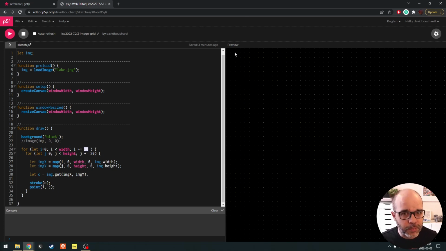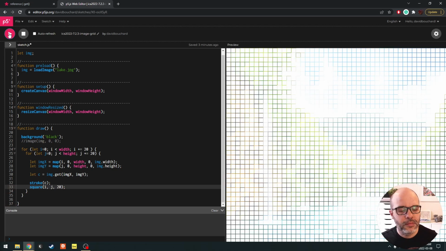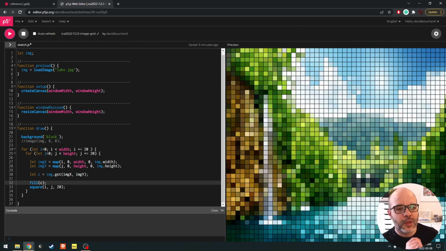Now, instead of drawing a point, maybe I'm going to draw a square. And let's make that square also 20 pixels wide. And instead of setting the stroke, we're going to change the fill. All right. So now what we're doing is we're saying, let's draw the image that we started with, but instead of just giving it to the image command, we're going to draw it by creating a grid of squares. And then for each square, we're going to sample in the original image which color to use for that square. And then we can create this kind of mosaic effect.